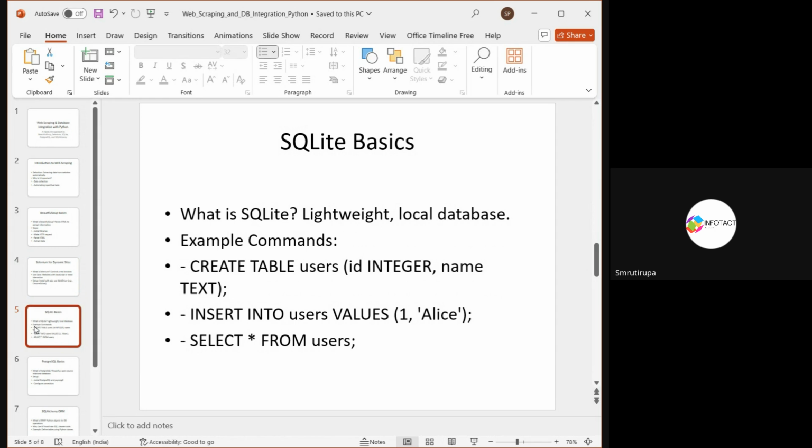So how many of you know what is a database? Yes, ma'am, I know. A database is used to store the data and the information. Pradeep, hello Pradeep, am I audible to you? Okay. So how is it used to store data? Yeah, it is used to store data.